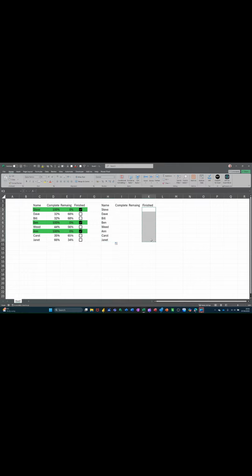If I highlight this area, go to the Insert tab and click checkbox. So basically it says false if it's not ticked and true if it is ticked. So when I tick this, I want the whole line to go green. Before I do that though, let me put some figures in here.